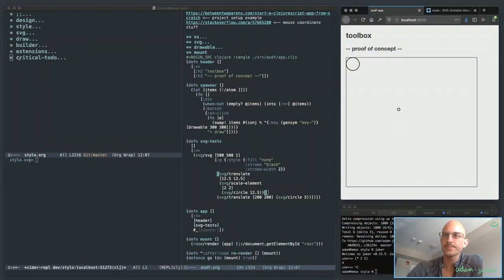Just chugging away at wrapping the SVG elements in Clojure functions for the document rendering library that I'm working on. So may as well just hop right into it and get to it.